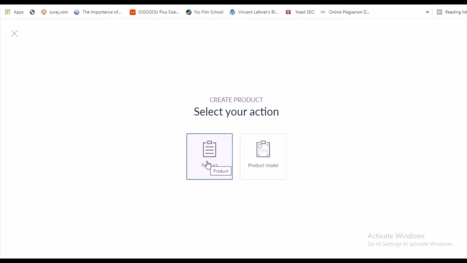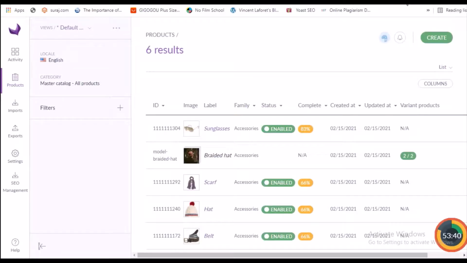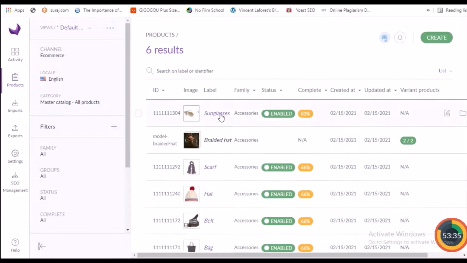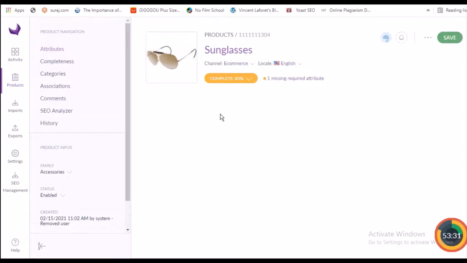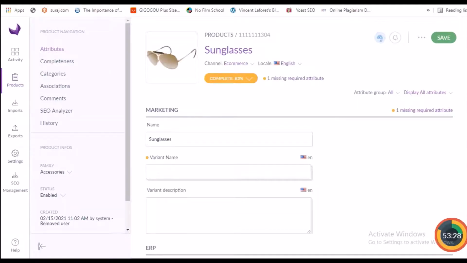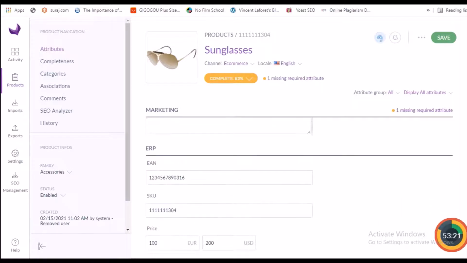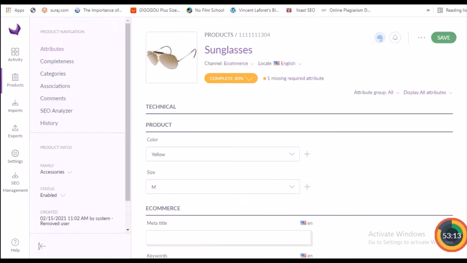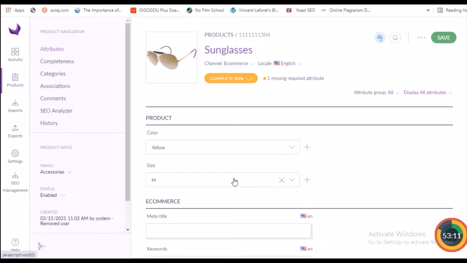So I'll be creating products, and I'll be showing you the SEO management with those products. So here I have created a simple product, sunglasses. So I'll be just opening this product for you, and I have entered the values like SKU, name of the product, and all the important details of the product here. So after filling up the product basic details like name, price, weight, like the size, I have given the size medium.